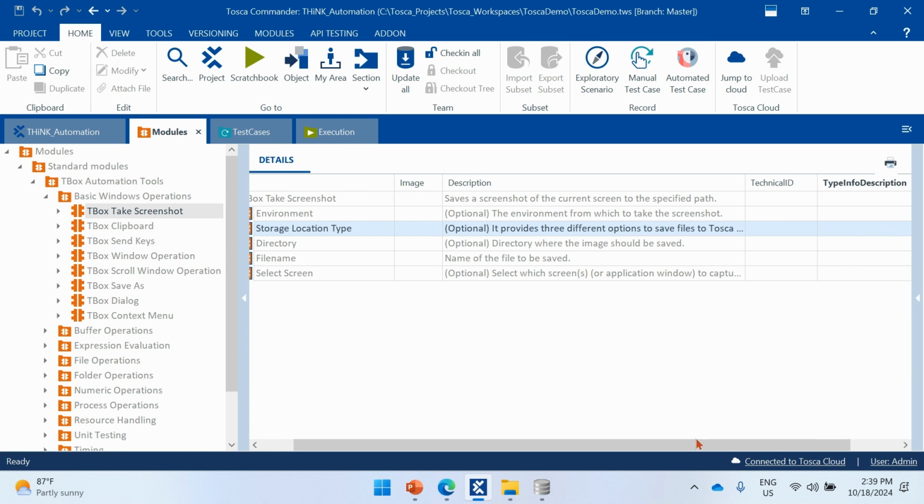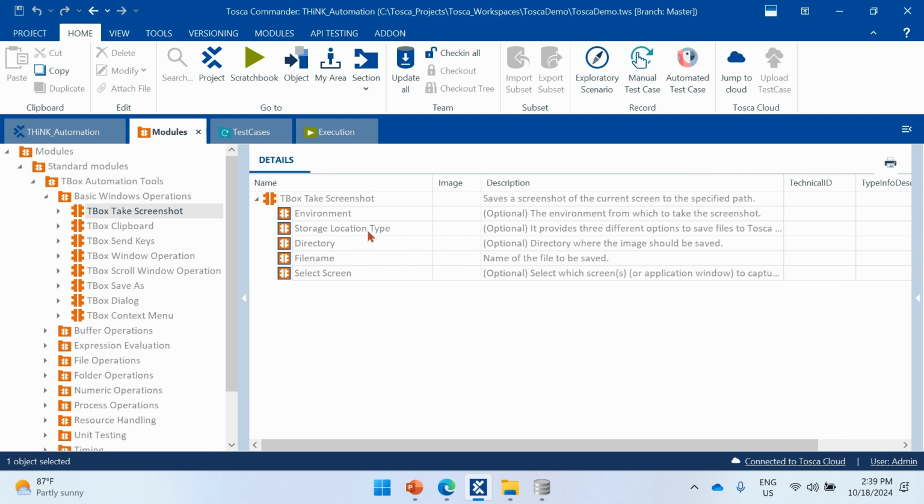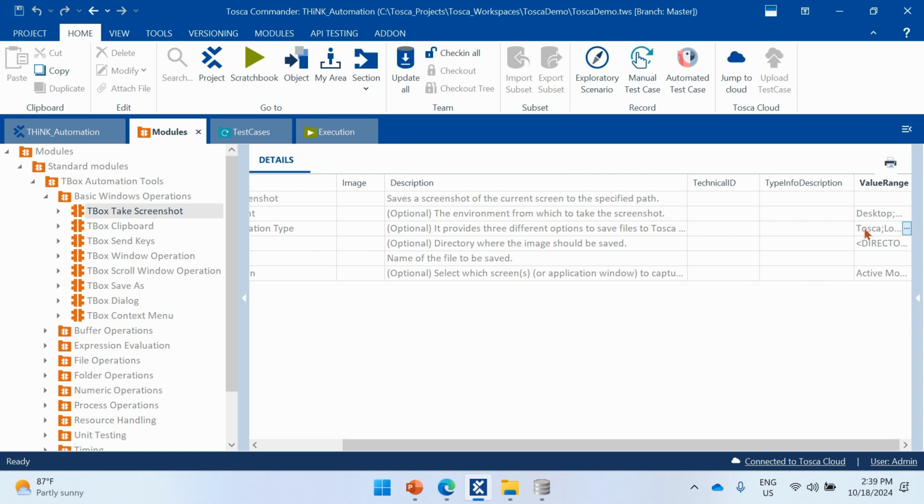So if you come here, you will be able to see these are all the value range: Tosca, local, and Tosca and local. Okay. So what is meant by Tosca? If you select Tosca in the TBox Take Screenshot, it will store the attachment directly in Tosca, which means it will store the attachment directly in file service. And if you choose local, you need to give the file path where it needs to be stored. For example, the directory and file name, everything you need to give.